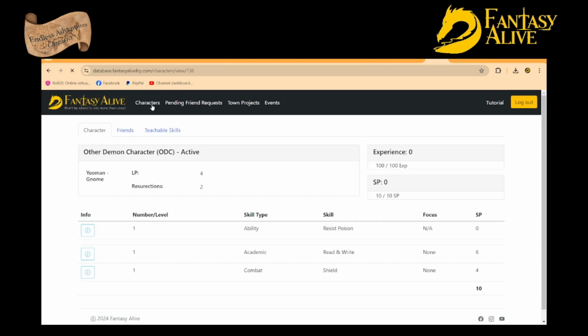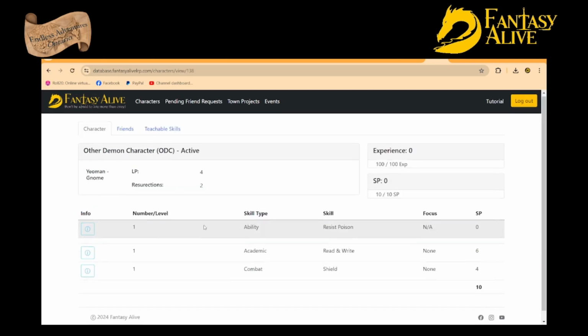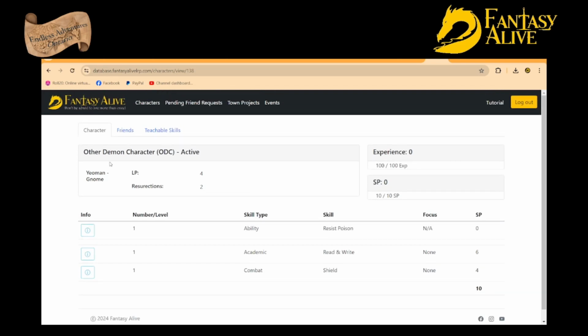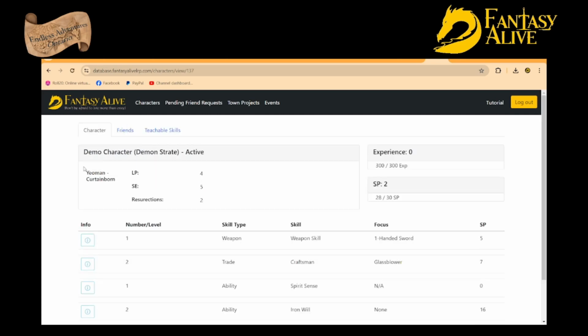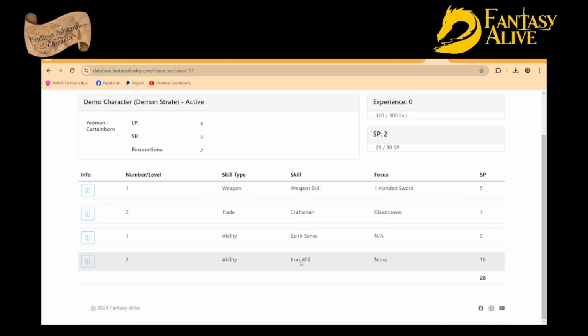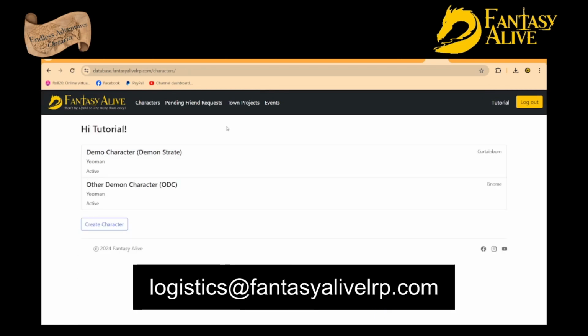And when I go back to my character list, I now have both of them. And you can click on each to find out about each one. Other demon is my gnomish yeoman who has a shield and can read. And my demo character is a Curtainborn who can make glassworks. There you go. So that's how you make characters within the database.